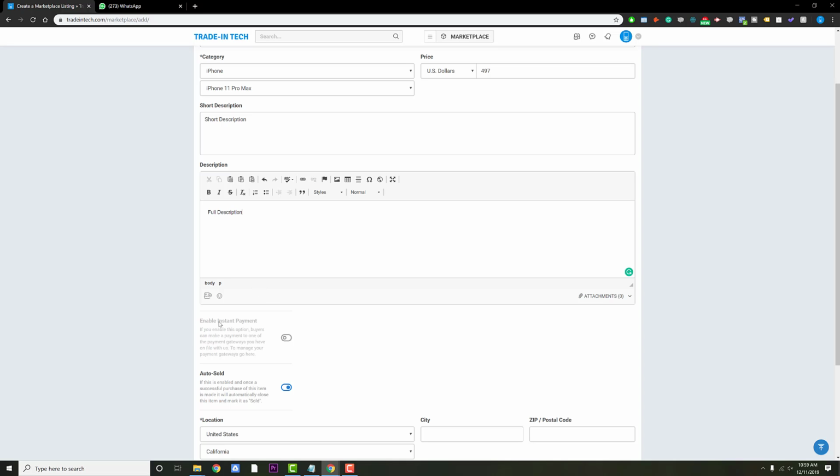Now, you have this option here to enable instant payment, and what that means is you have the option to select PayPal as an option. Otherwise, members will just be able to directly contact you and you guys can do private deals together.